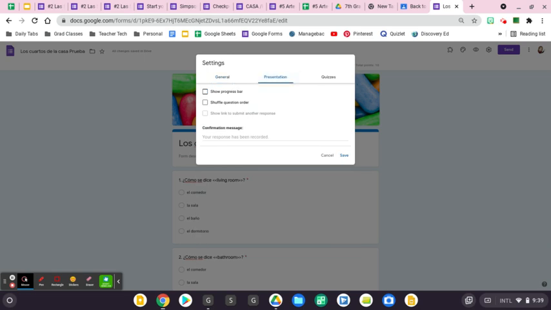Presentation. How do you want them to be able to see this? You can show them a progress bar, a percentage. The line would move along as to how far they are finished with the quiz. Shuffle question order. So not only could you shuffle the order of the answers, from this master settings you can shuffle the question order. So again, that's another built-in safety feature to prevent cheating, if you will.